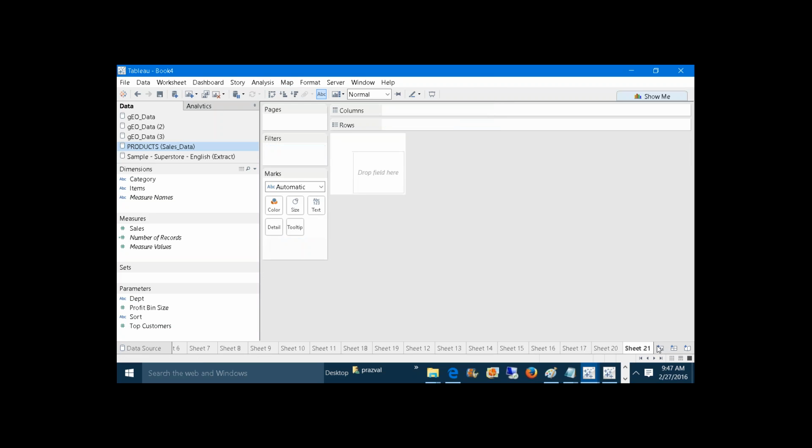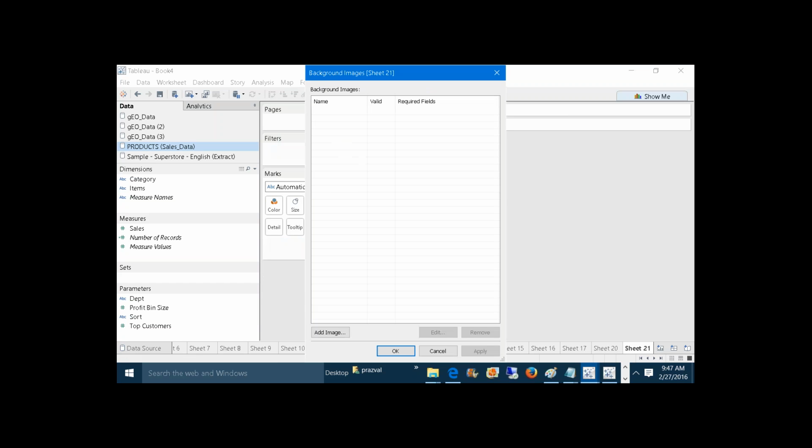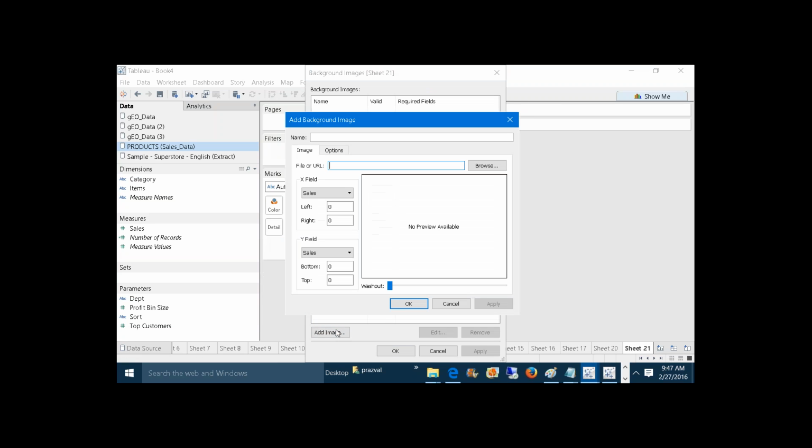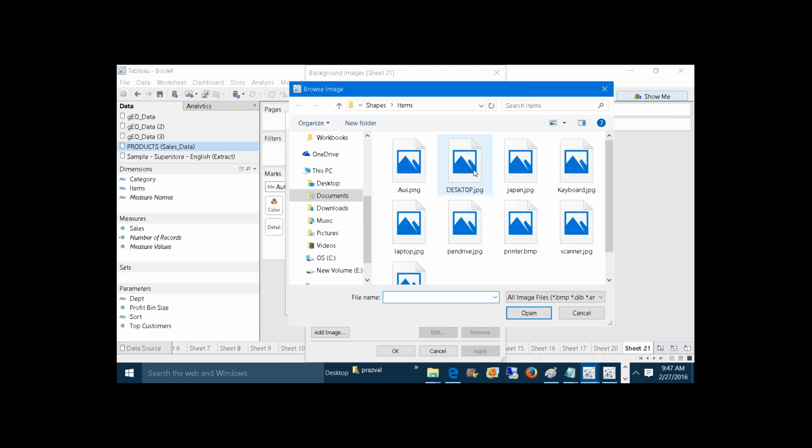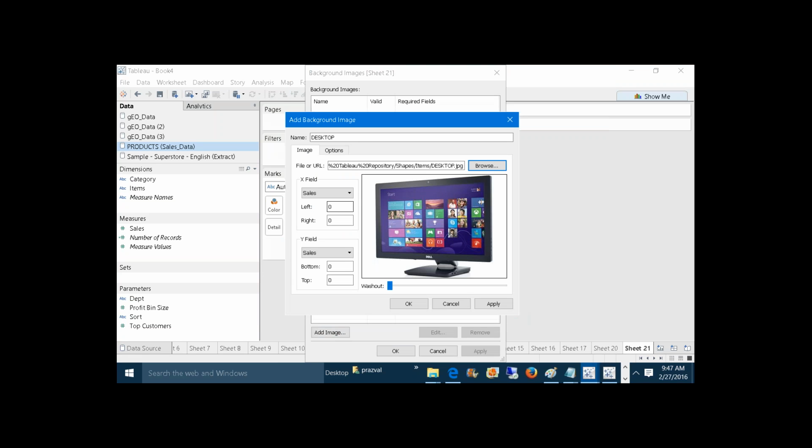Just create a new sheet. Go to the map tab, go to the background images. So here, what's our data source? Our data source is the products. Just click on the products. Here we have to add the images. Click on add image, then click on browse. In the browse, just select the images. I'm selecting the desktop. Click on open. Now here it is asking us the X field and the Y field.